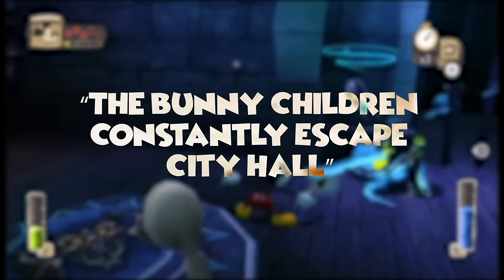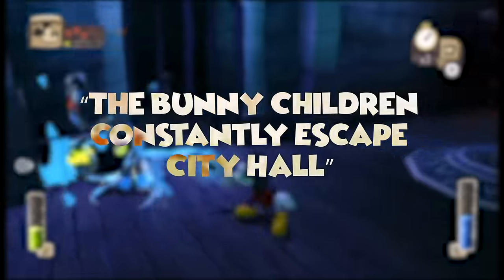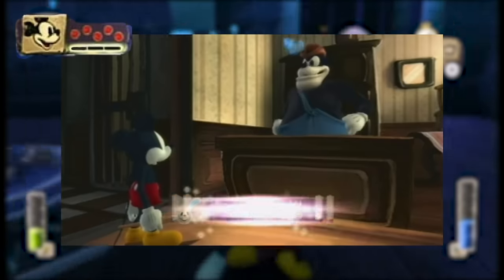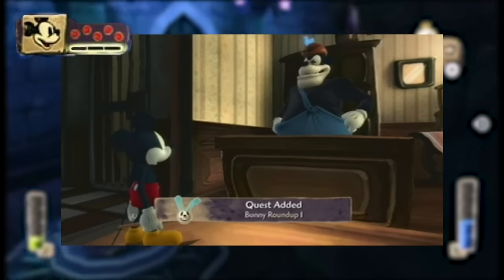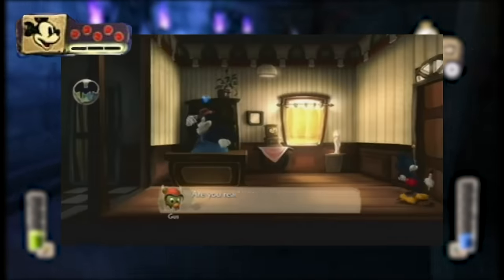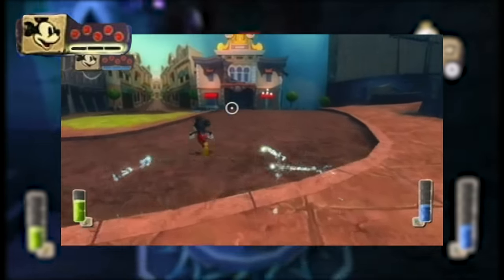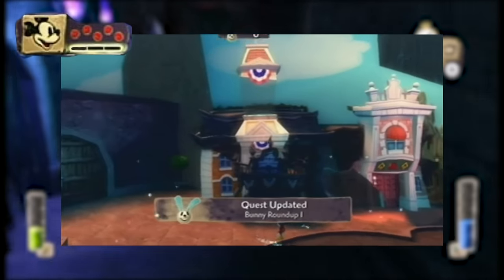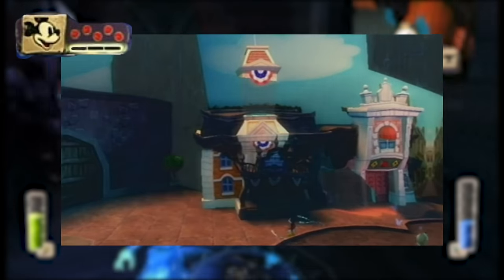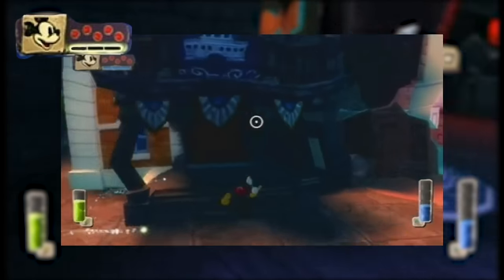The Bunny Children constantly escape City Hall. Big Bad Pete will present Mickey with the Bunny Roundup quests, in which Mickey is tasked with rounding up all of Oswald's kids, the Bunny Children, and sending them to the jail on Main Street. Oswald isn't exactly a huge fan of this and doesn't particularly like Pete already, but he knows his kids will likely escape anyway. This is further proven by the sound of the children traveling back through the pipes as if they were returning to their cells only when Mickey enters the jail.